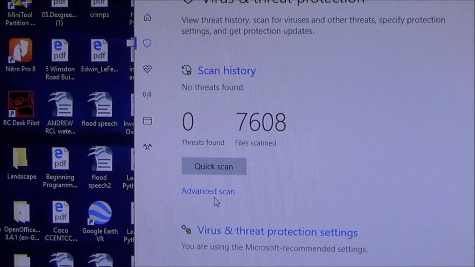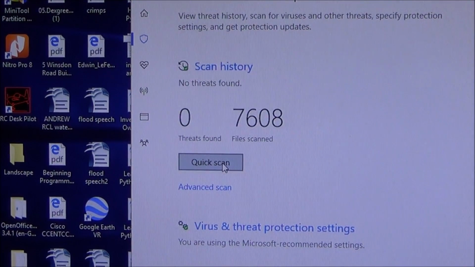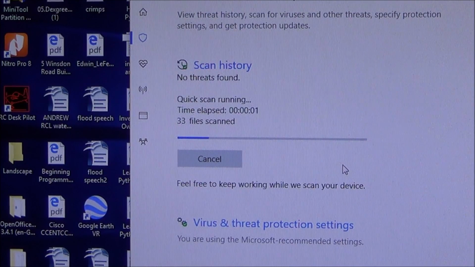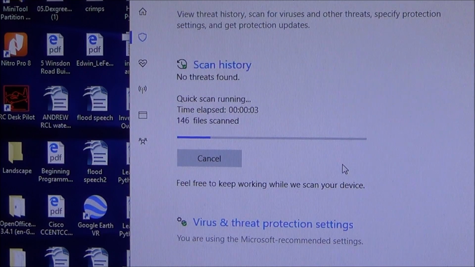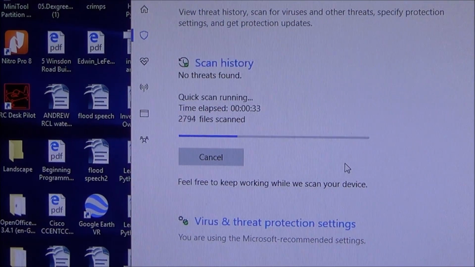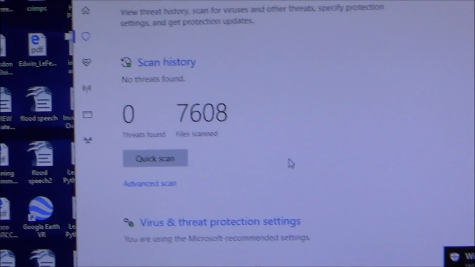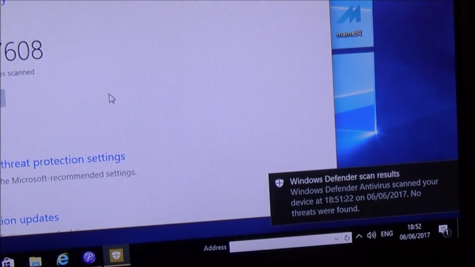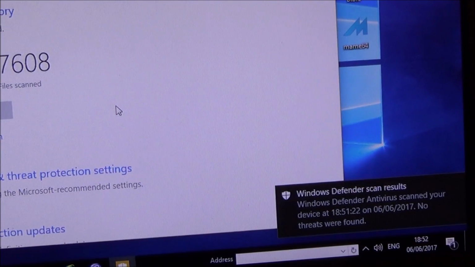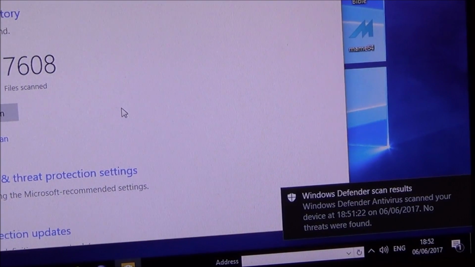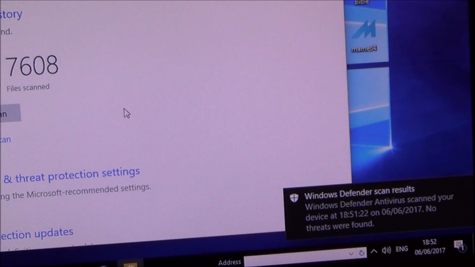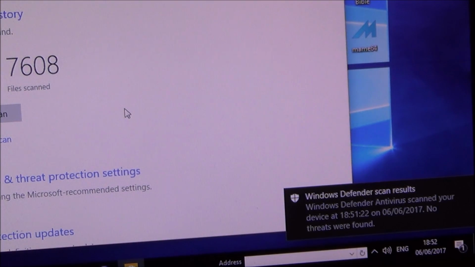but that will probably take around about an hour. But a quick scan, you just left click here, and it will just go through. I'll fast forward through this bit. Right, okay, so that's the scan complete. It says down here, Windows Defender antivirus scanned your device at 18:51, 22 seconds on the 6th of the 6th, 2017, no threats were found.